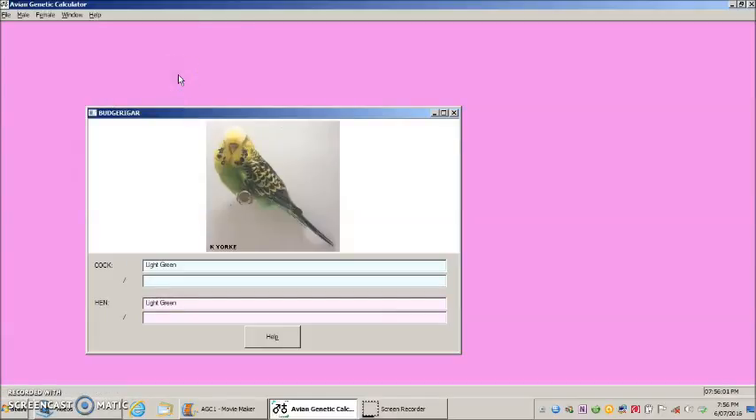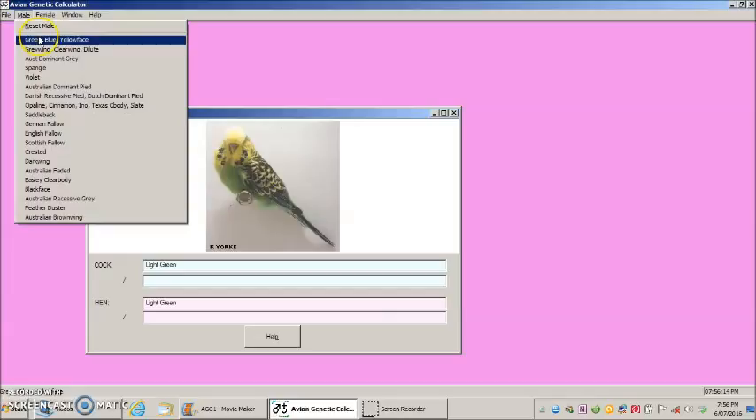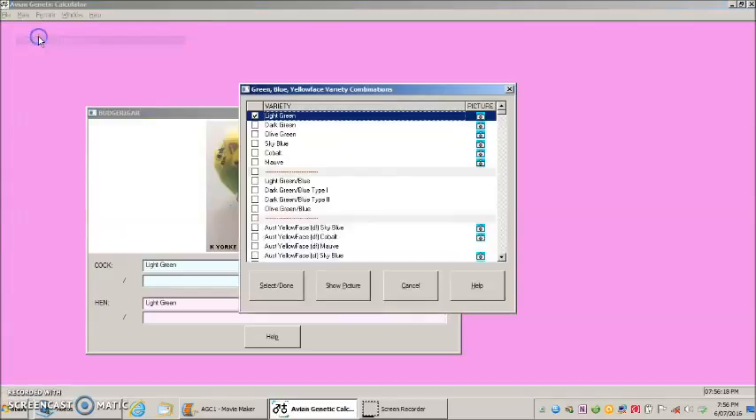Let's do a more complex example. Let's pick, say, a light green opaline cinnamon cockbird, which is also split for blue and Danish recessive pied. So looking at our list of building blocks, we click on Male. We know our bird's got green and blue in it because it's green split blue, so we select green, blue, yellow face. Then we have a list of all the possible combinations of green, blue, dark factor, and all the different yellow faces are in this list.